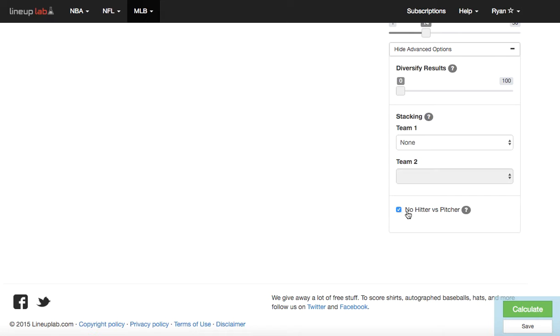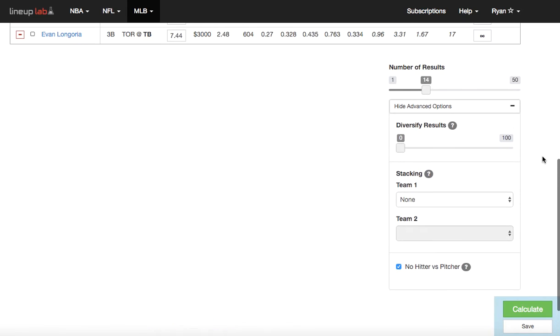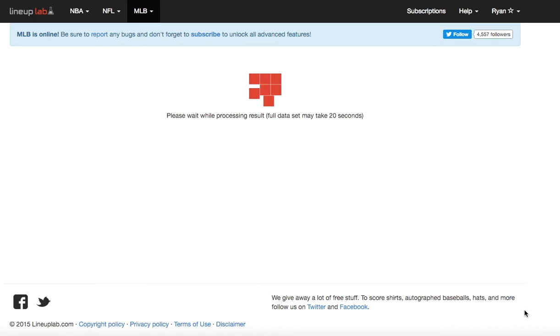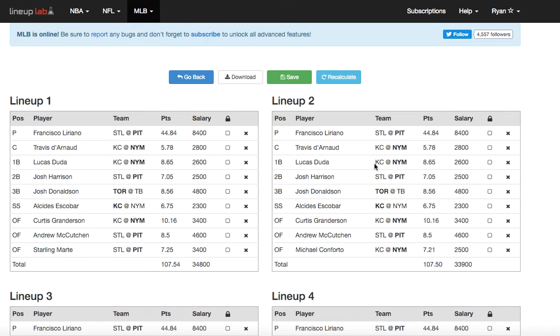And then finally, we do have no hitter versus pitcher checked by default. So this just ensures that none of your results will have opposing hitters and pitchers. So you're not playing against yourself. You can uncheck that, of course, if you'd like to. So let's run a quick calculation. The button is floating here in the bottom right.